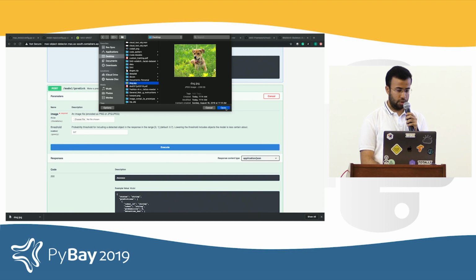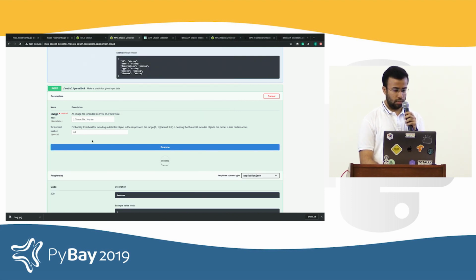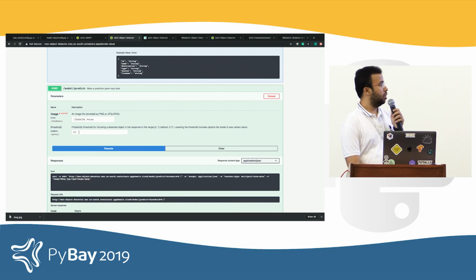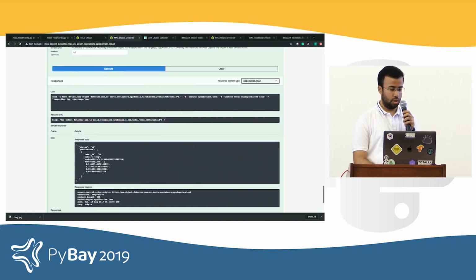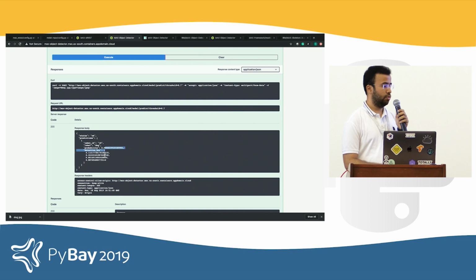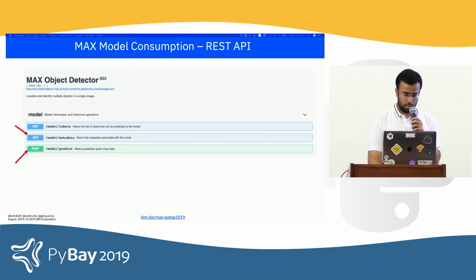So I have an image of a dog here. This is a tunable parameter for the confidence interval. So right now the model, if it's 70% sure that there's a dog in the image, it's going to predict it's a dog. So it's 98% sure that there is a dog in the image, and these are the coordinates for the boxes themselves. Right? So let me go back to the presentation.